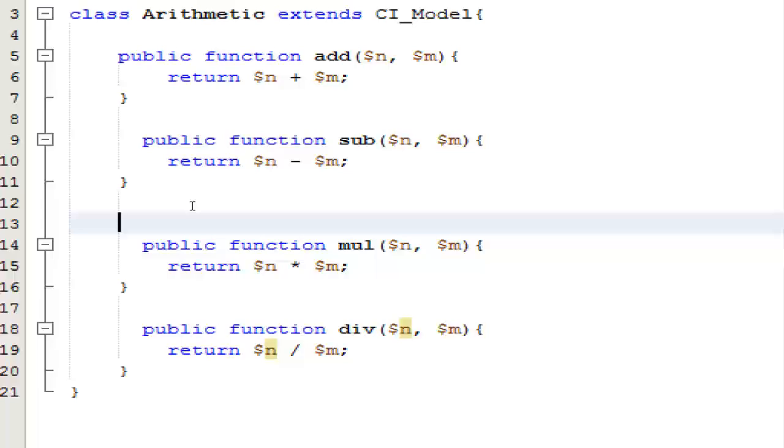So I have the functions here that perform all the calculation: add, subtract, multiply, and divide. This is what the model is doing. Some number crunching work is done by the model, and we are supposed to use the controller to activate an appropriate method within the model.